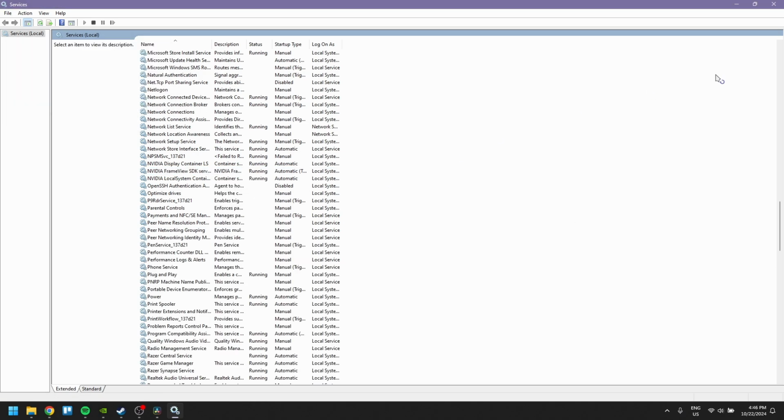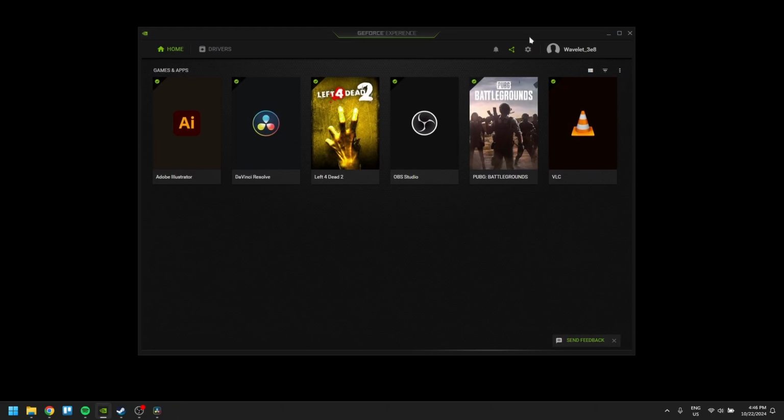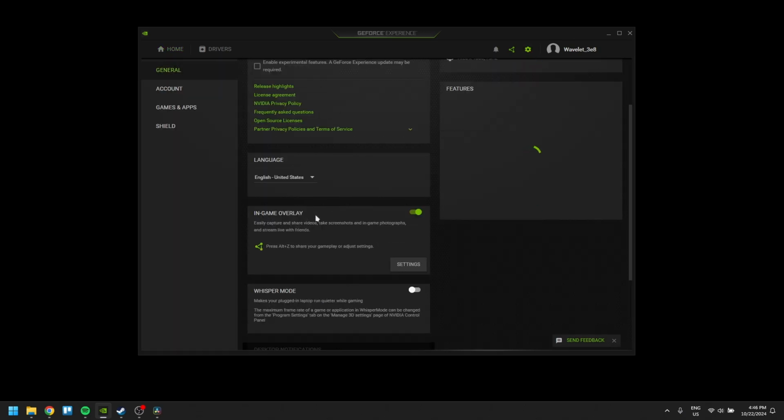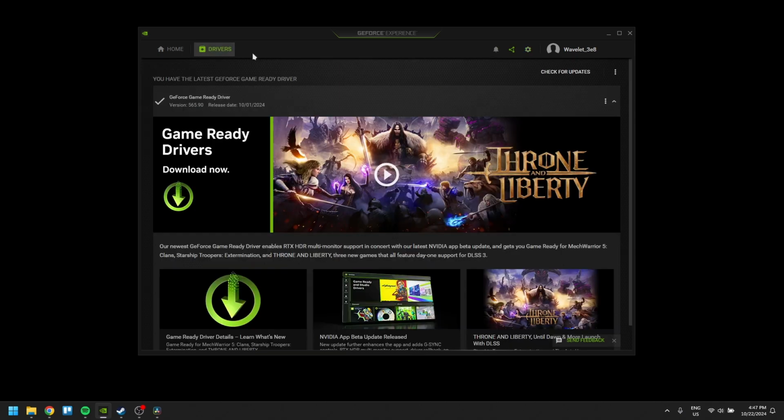Now if that doesn't work for you, go to GeForce Experience, go to settings, and check if your in-game overlay is on. Also, make sure you update your drivers. So go to drivers and then click check for updates. And it says that you have the latest GeForce Game Ready driver.